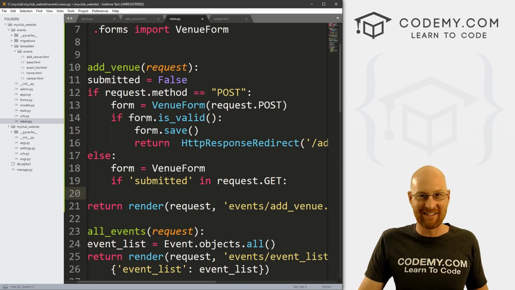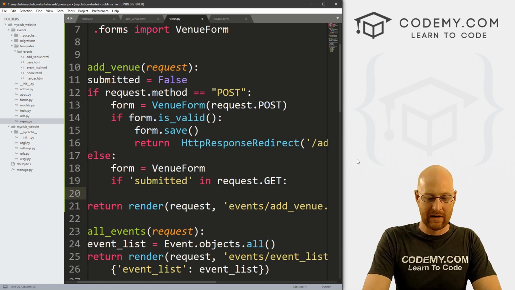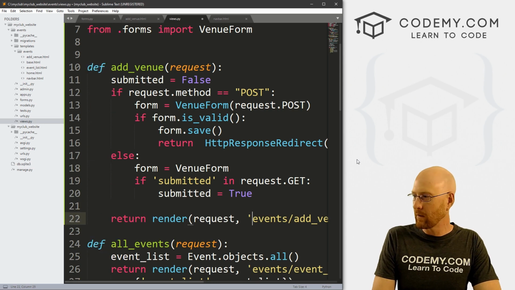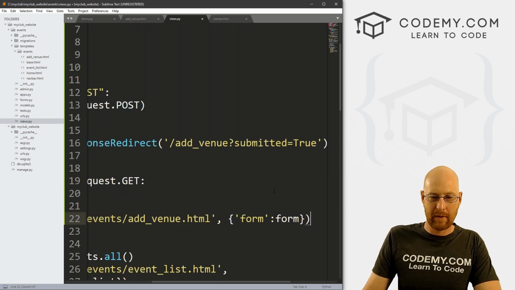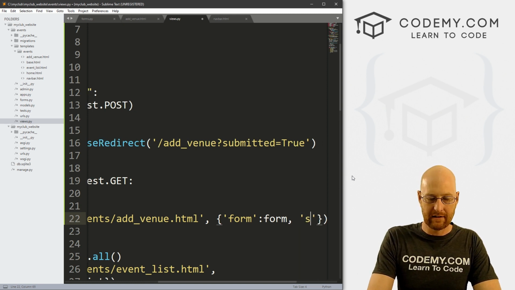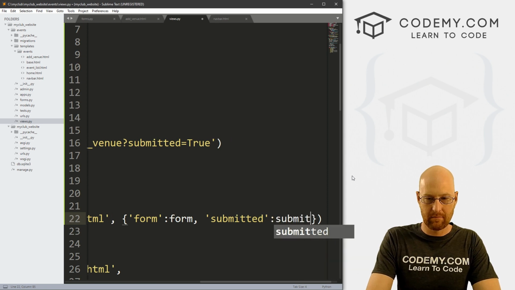And if it is in the get request, that means that the user submitted the form. Well, if they did that, we need to do something. We need to set submitted equals to true, right? So then down here, we can render our request and we can pass in our form. And we also now want to pass in submitted. So submitted and then colon submitted, right?